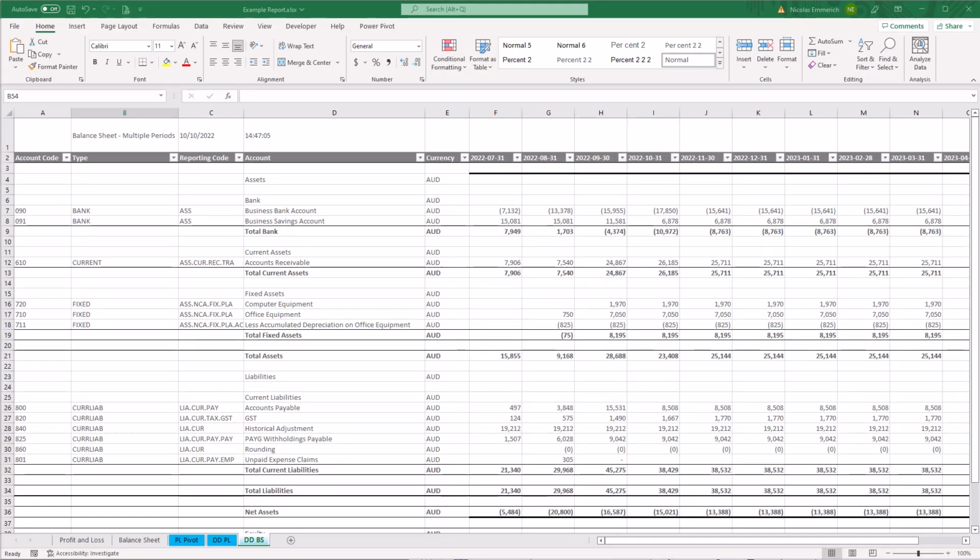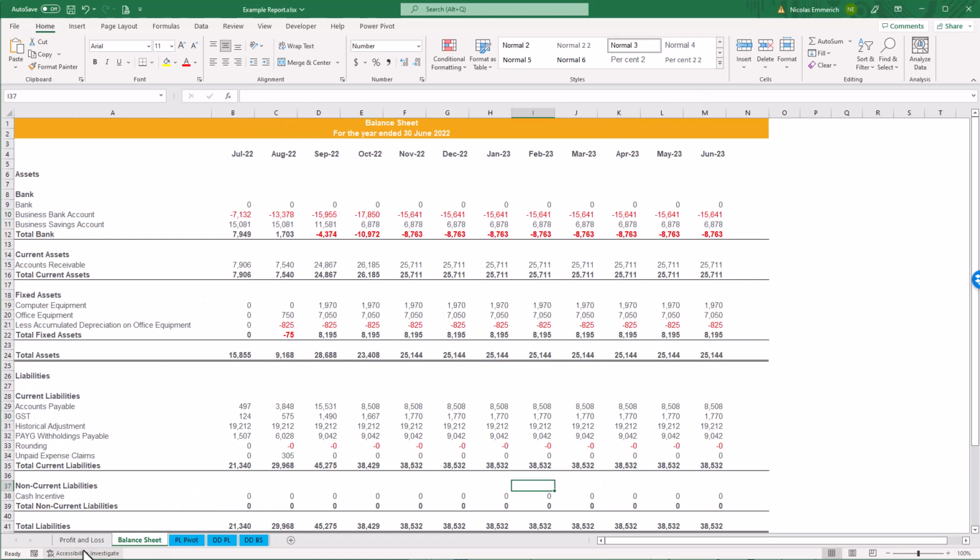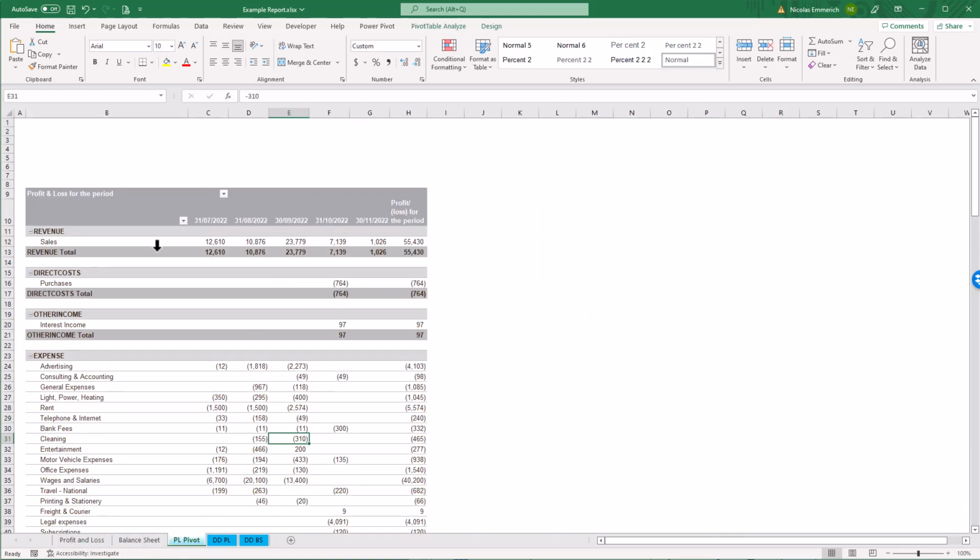So we've got the template connected with our data and refreshing correctly. The next step is to grab this template and integrate it with our existing reports. Now I've got a dummy report here that I've created, which has a simple profit and loss sheet and a balance sheet. The profit and loss is using a pivot table to pull the data, so I'll show you how to relink that when you're using a pivot table.